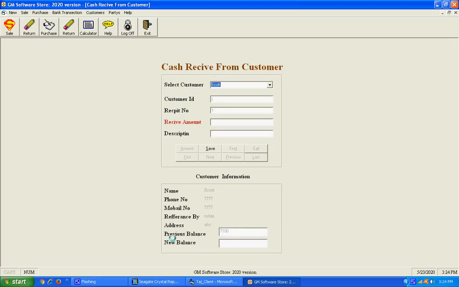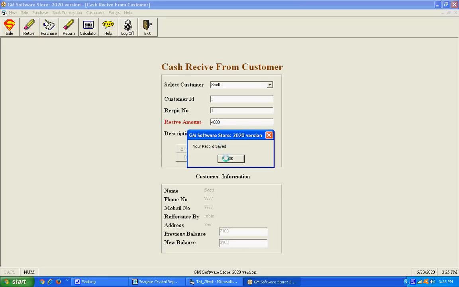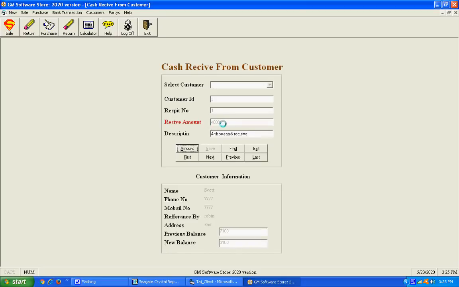The system shows the previous balance of this customer is 7100. The amount received is 4000. For testing purposes, I add different amounts received from customers. The system shows us which is the top customer in our system. The description is 4,000 received, whatever you want to write here, and press the save button. I received 4,000 from Scott.